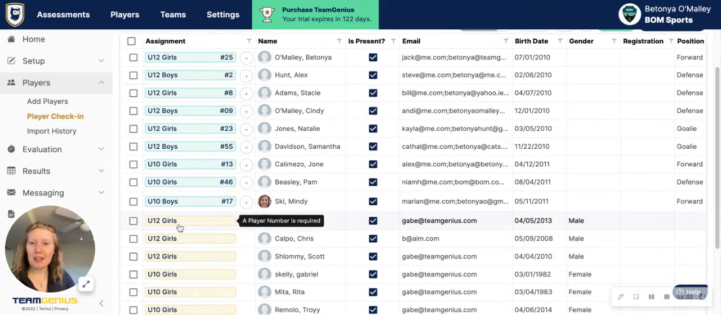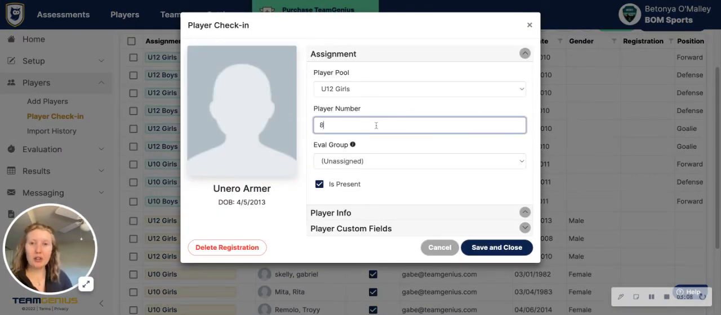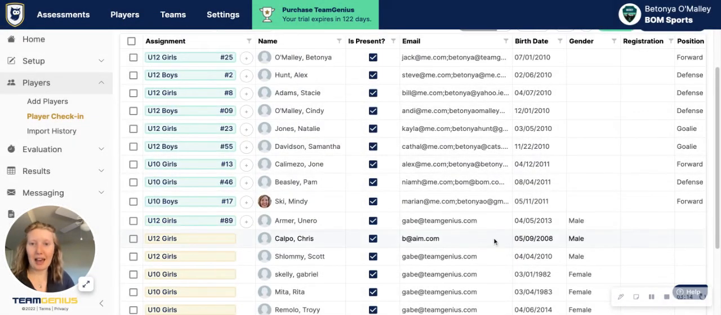Keep in mind that if somebody does not have a player number, you will need to make sure that you add a number in here as well. So they do need their player pool assignment, their number assignment, and the additional layer is the is present for them to show up in the app.